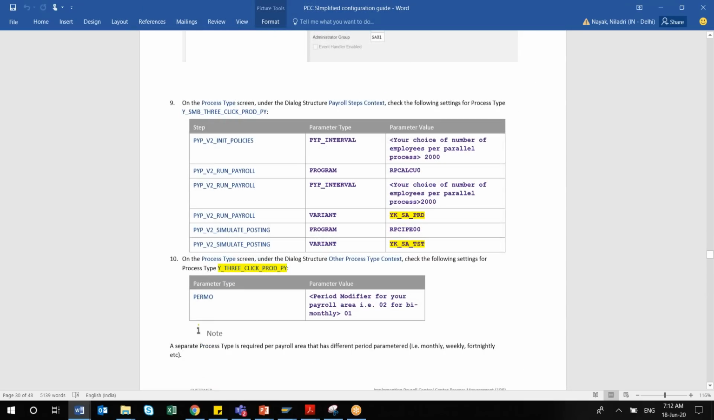While creating a variant also, here I have given an example for a typical program. Suppose I am using three-click production payroll. The program name you are already aware of, RPCL, CU0, or whatever country you are working for. In that particular payroll program, you maintain a variant. The variant name can vary. Here I have given just a sample, but ideally it should start with YK or ZK, so that you identify it is a custom variant you have created.